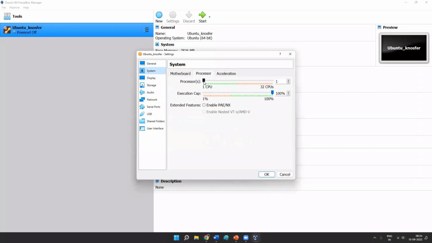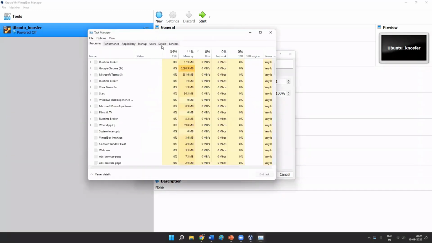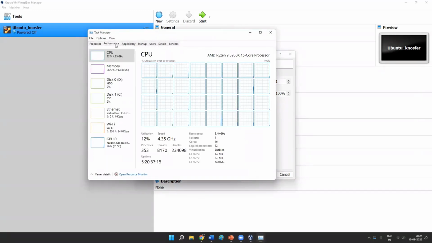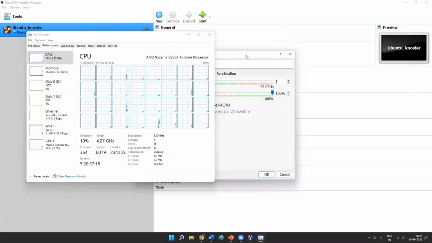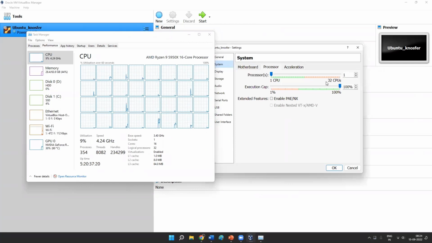Right now, it's only using one CPU. Remember, I was talking to you about my CPU. Let me show you my performance. See, I have a 16 core processor, but it's detecting as 30 CPUs. The reason is that one CPU is one socket or one core. A core is equal to two virtual CPUs.